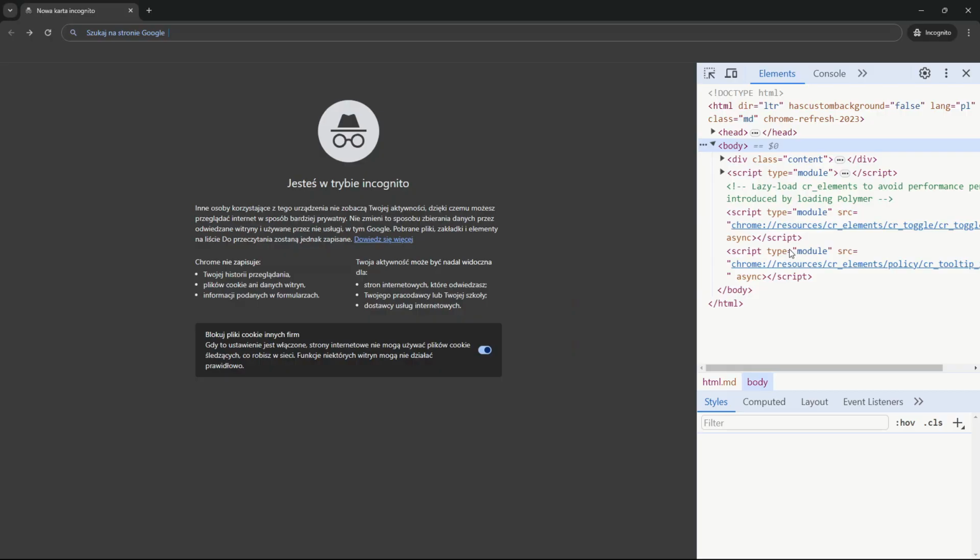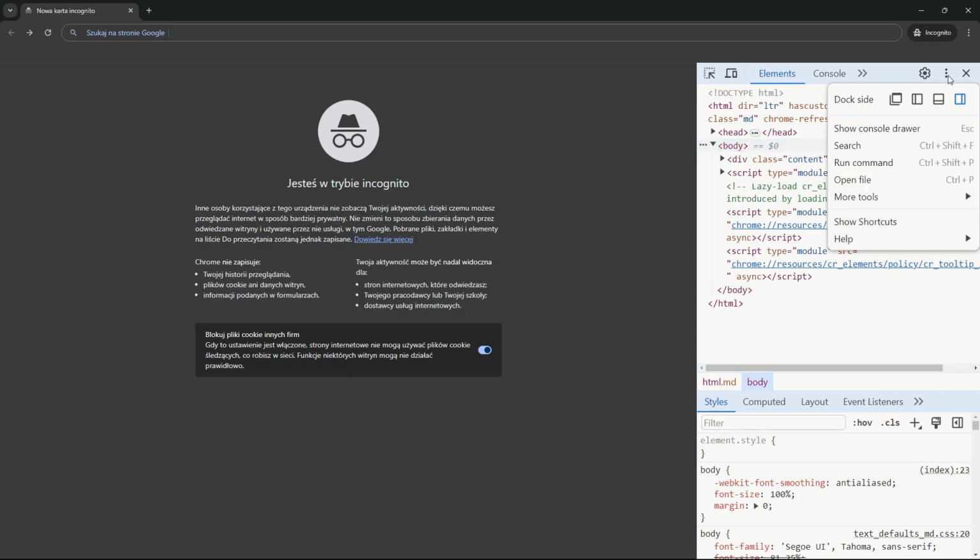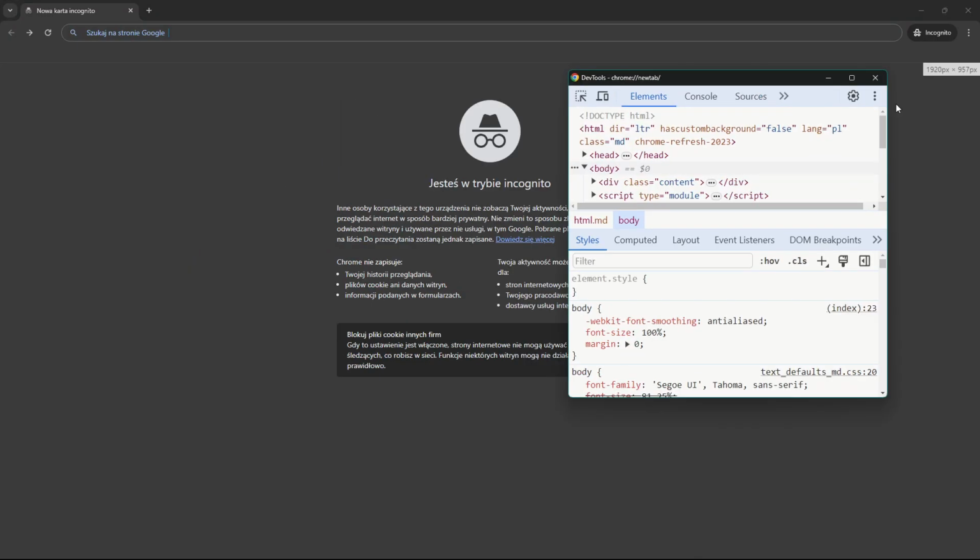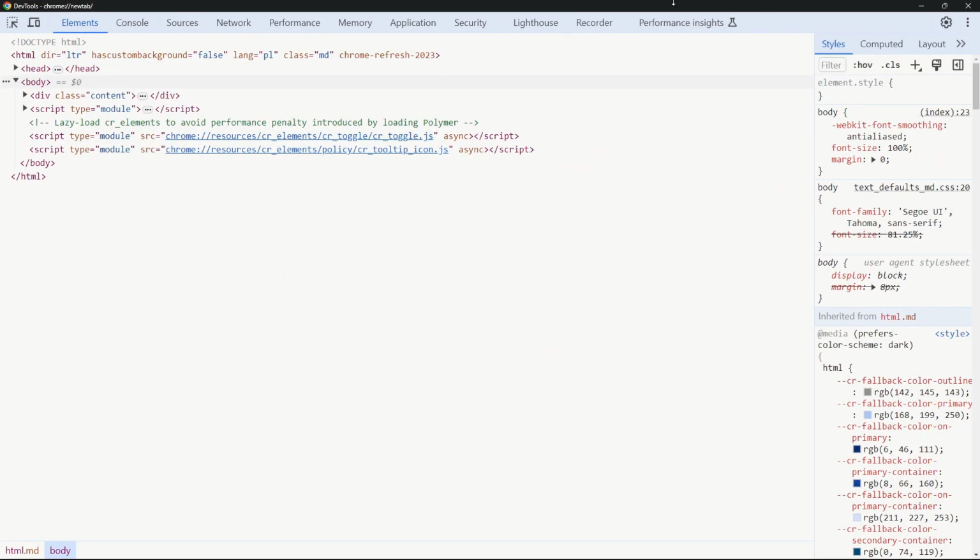For convenience, let's make our DevTools full screen. Click the button with three dots in the top right corner of DevTools and choose Undock into a separate window option. Then, make the window full screen.